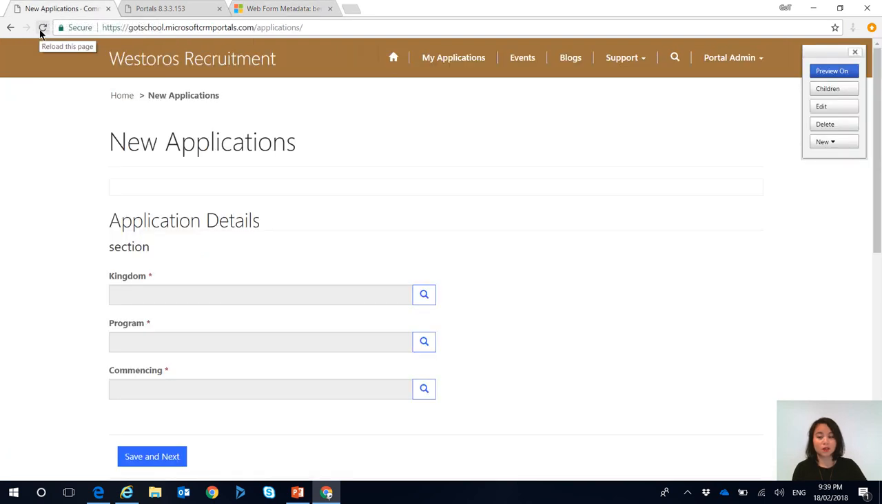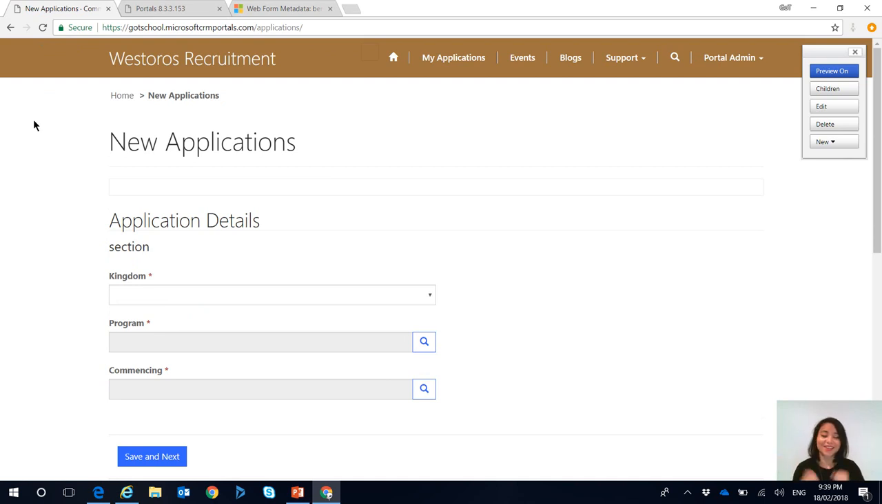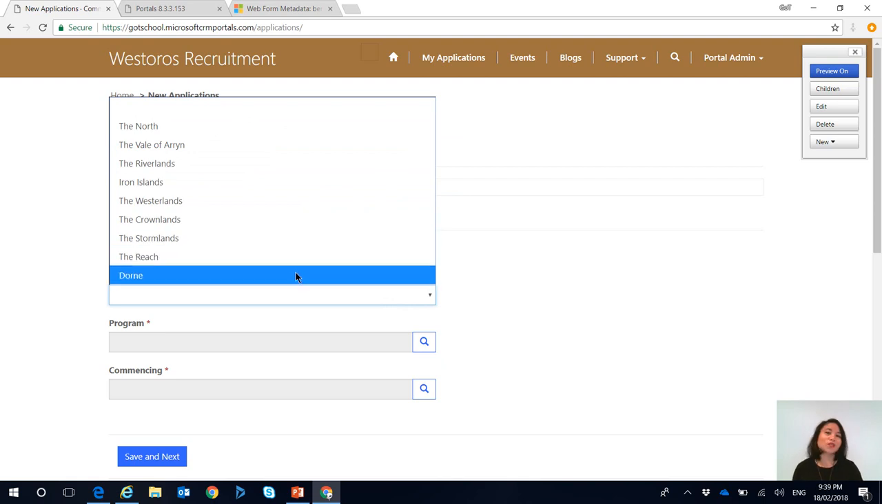Okay, let's refresh the page. Ta-da! As you can see, the lookup is now displaying as a dropdown field. And with simple configuration steps, using the Web Form metadata and the style field in the Web Form metadata record in Dynamics 365, you can simply change a lookup to a dropdown field.